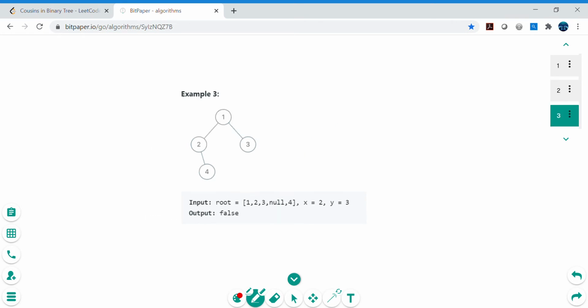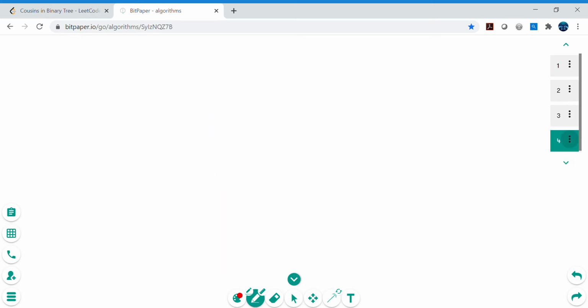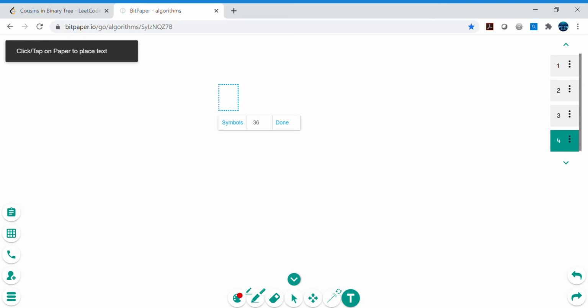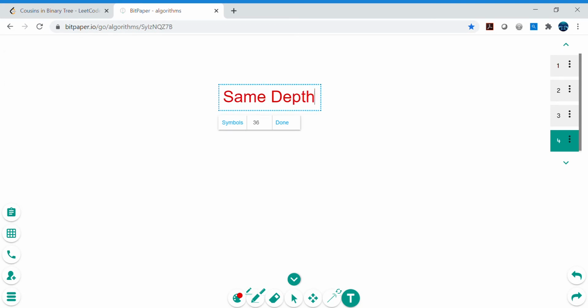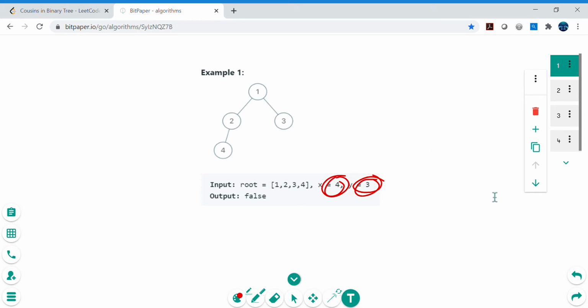Now let's move on to the third example. The third example given is 2 and 3. So 2 and 3 are the nodes. They have the same depth, that's nice, but the parent is the same. The parent should be different, right? So in fact, we can note down the requirement: same depth, different parent. That's exactly what we need to do. If they have the same depth and different parents, then they are cousins, otherwise they are not cousins. All right, so how are we going to solve this problem?